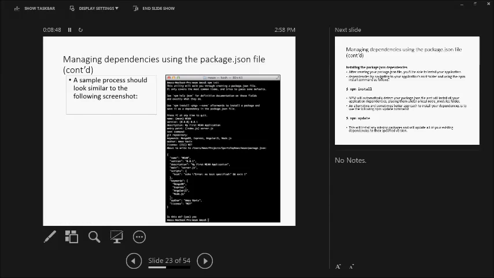We can create it manually. We can make changes, and at times we might need to. But this is our starting point for our application. And again, just like everything else, it's all JavaScript. Just a simple JSON file that we can use.